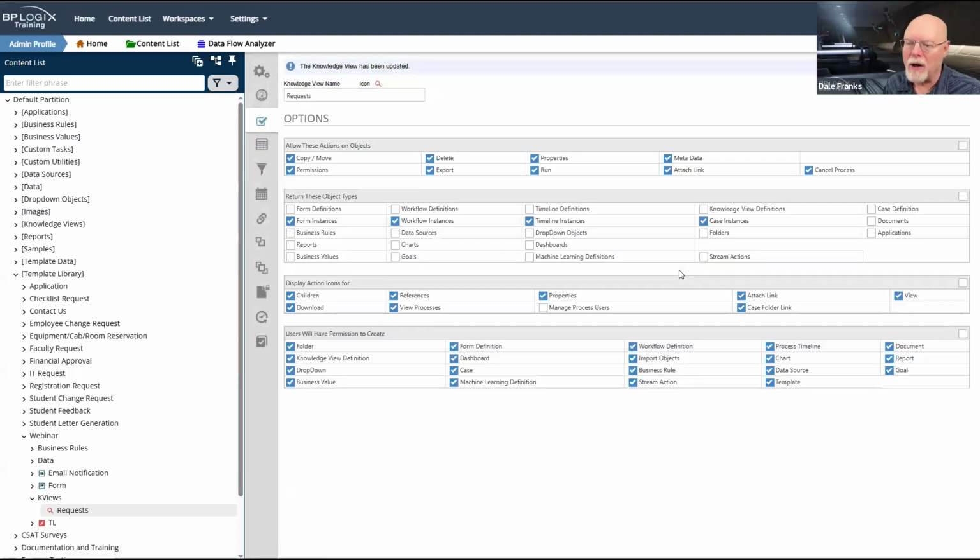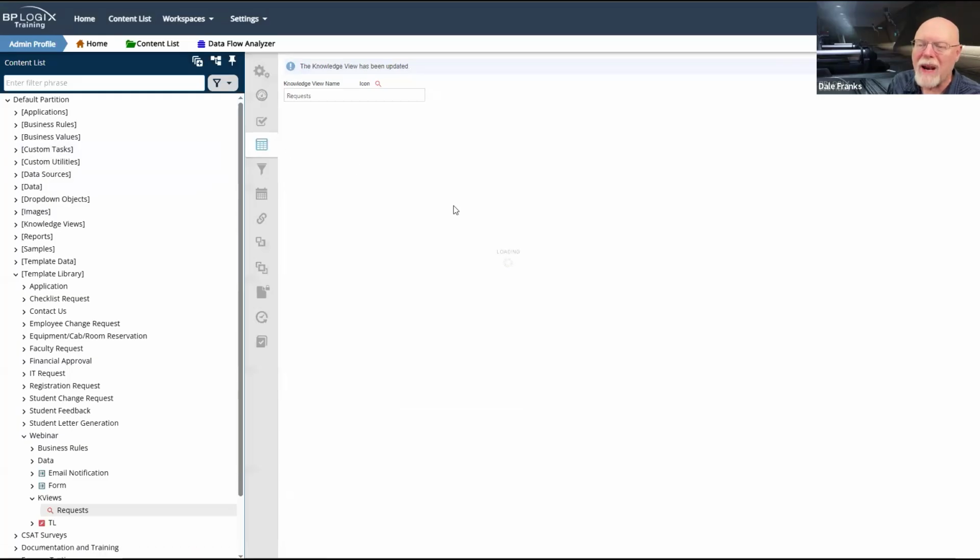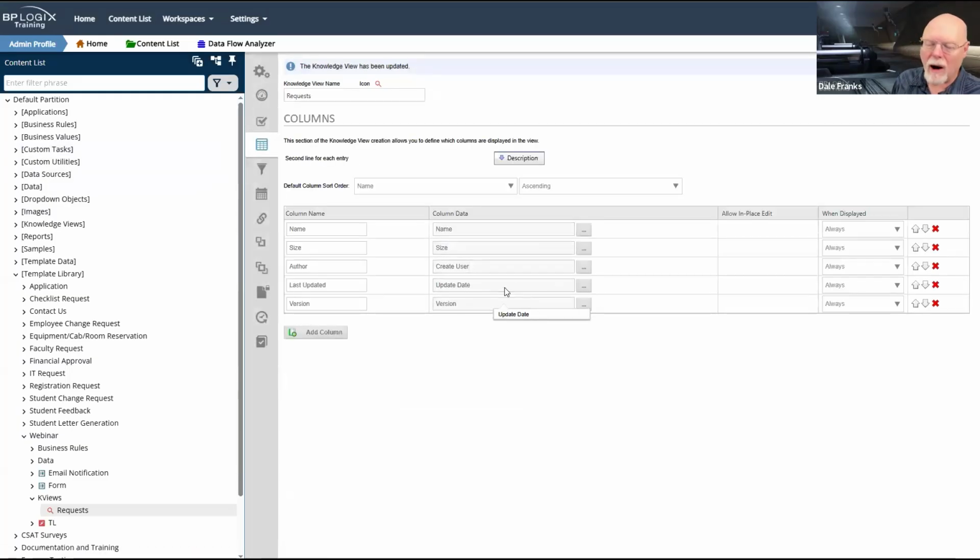I'm going to go to my configuration options. I'm going to assume that this is going to be shown to end users. So I'm going to turn off everything except for form instances. So it will return all of my form instances. I don't really know what's going to go in the columns, so I'm not even going to mess with the column configuration right now. All I want is to have an existing knowledge view that's already linked to my form, that already returns form instances for end users, that I can create as just a generic list of requests.